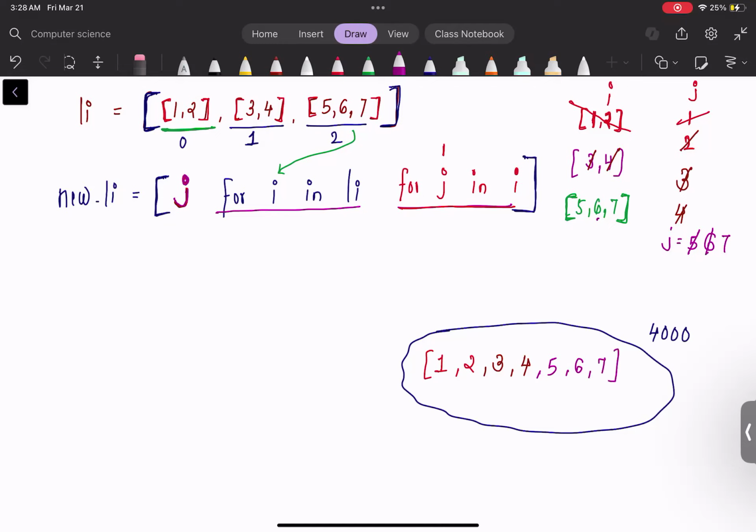Is there any other element present inside Li? No. So all the elements got printed. So if you write print new Li, what will be the output? Yes. All these elements will be the output. So we have unpacked this 2D list into this one-dimensional list.